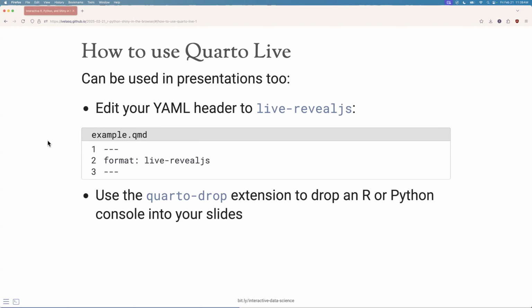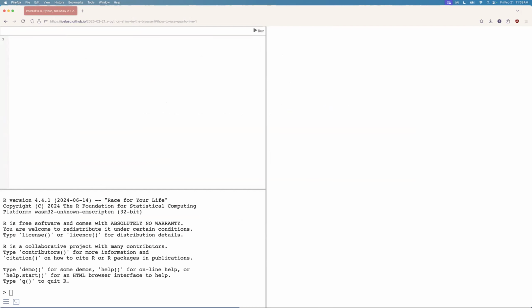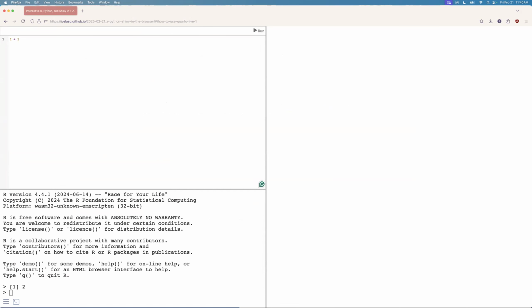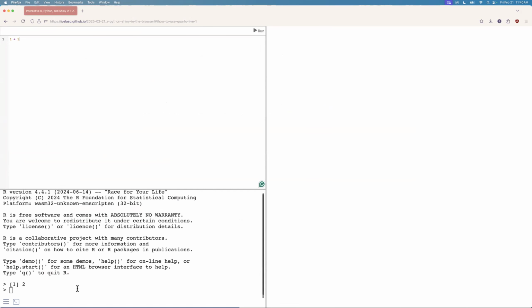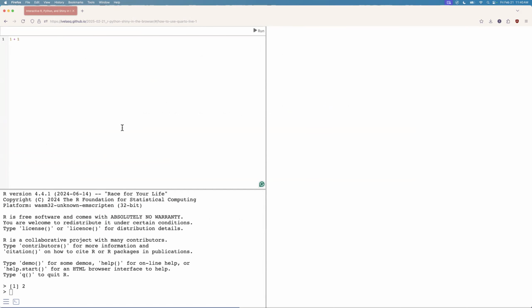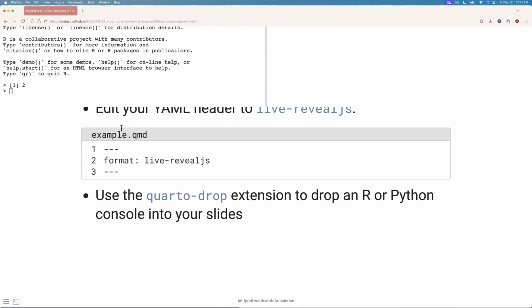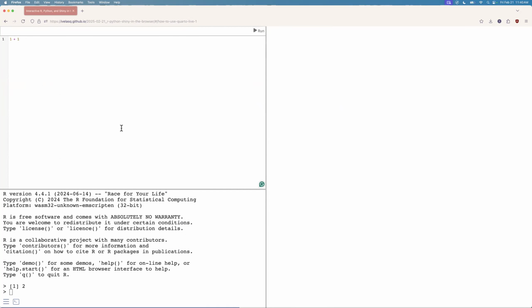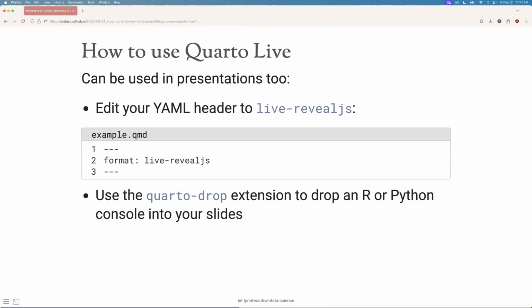Another cool thing that you can do, say if you want to use Quarto Live in your presentations, is you can install the Quarto drop extension. You press the backtick, and then this console for R and Python can drop down. And then again, you can just start typing R code and then execute it in real time. And so you can imagine, say you're giving a lecture, somebody asks like, how would you do this in R? You can just go ahead, drop in R console, try it out, and then lift it up and continue on with your presentation.